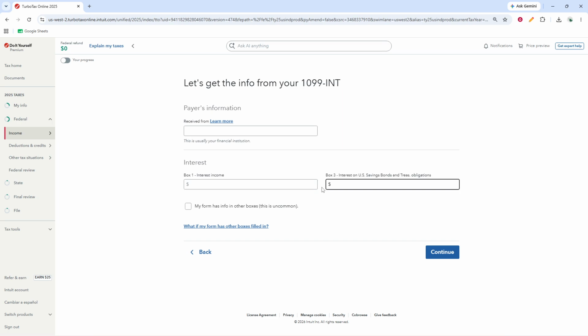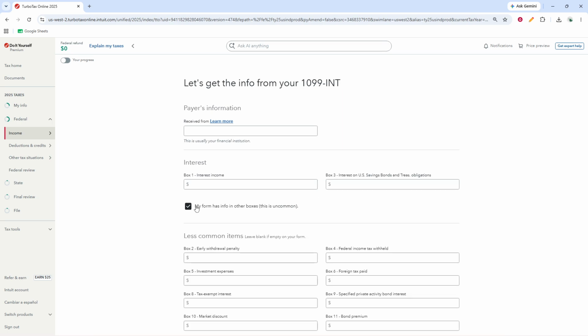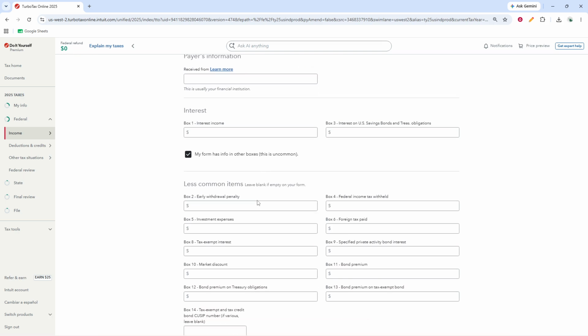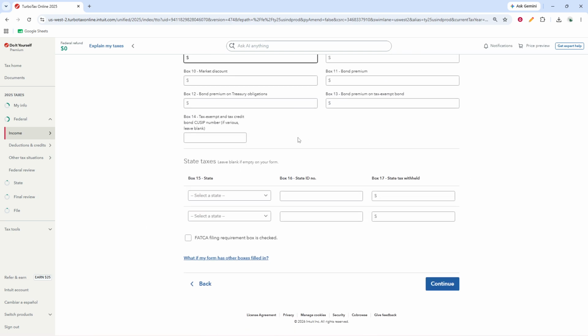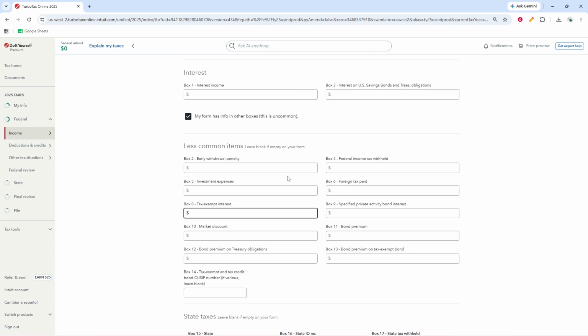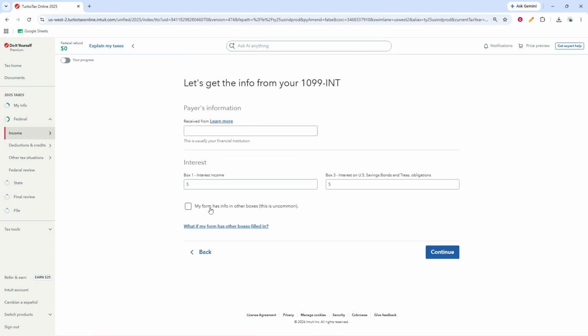If your Form 1099 INT includes information in other boxes, look for the option that says My form has info in other boxes. This is uncommon. Check that option only if it applies to your form. Once it is selected, enter any remaining amounts shown on the form into the matching fields in TurboTax. If your form only includes the boxes already mentioned, you can leave that option alone and continue.